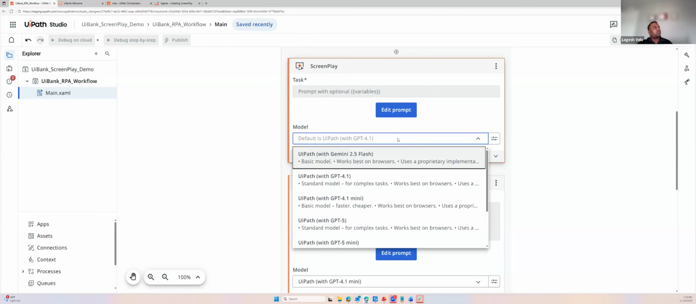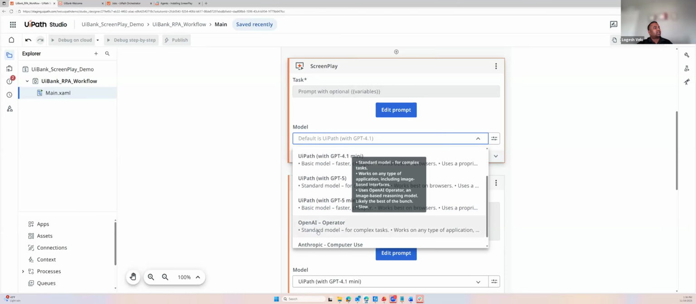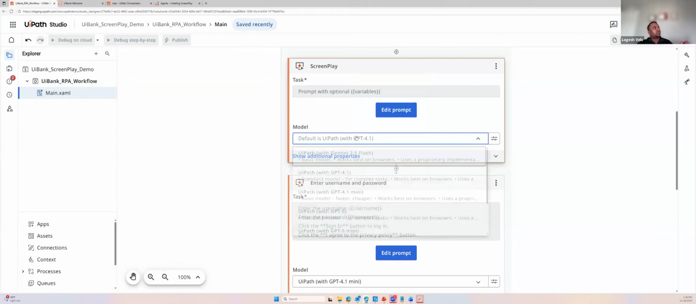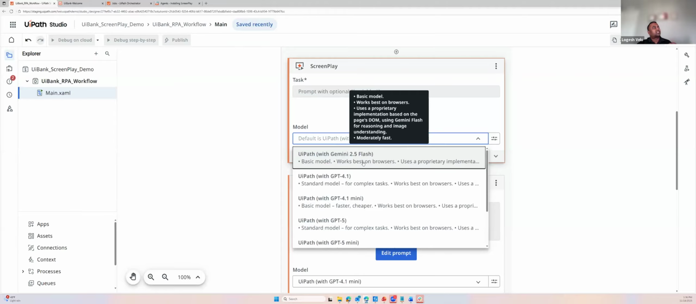Here you can choose a list of models. By default, it's choosing GPT 4.1, and this is a UiPath model. Wherever it says UiPath, that's a UiPath model. Wherever it's not UiPath, it's bring your own model. We'll talk about bring your own model in a minute. But as soon as you add this particular activity, it by default chooses a model, and then you can change that model based on your preference.